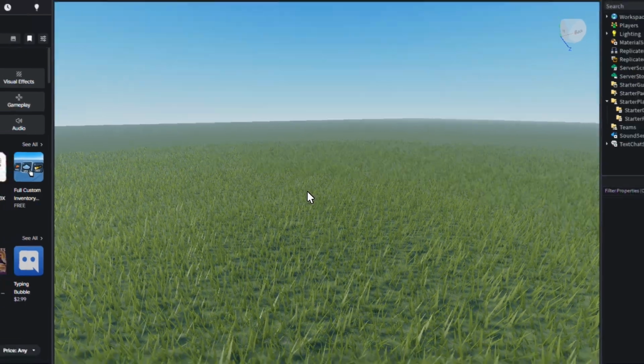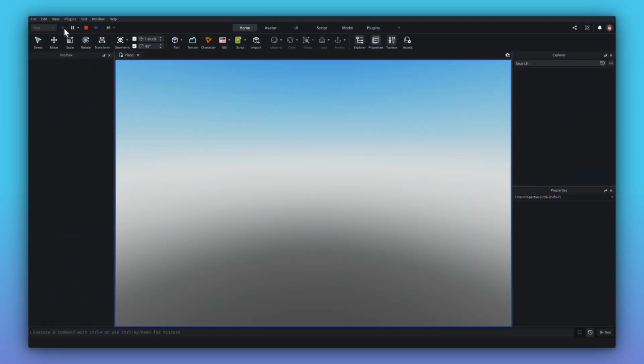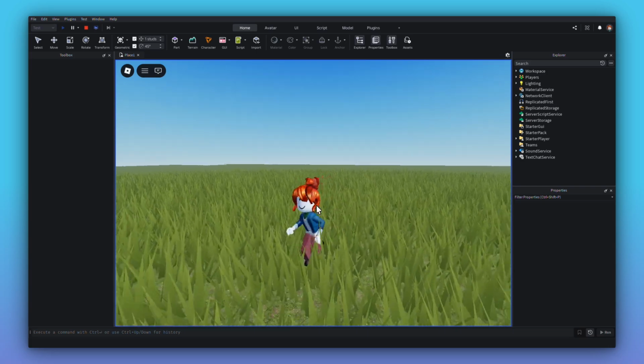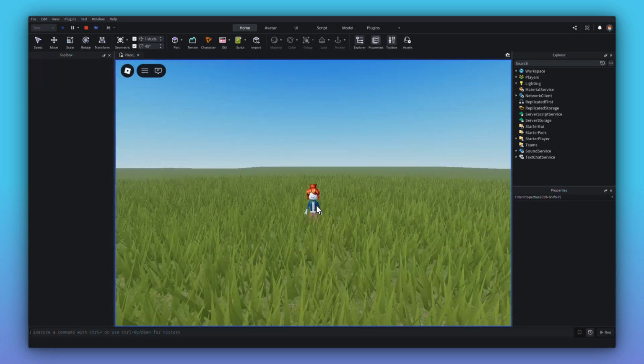To make sure everything is working correctly, just click on Play. Now when you press the spacebar, the character will no longer jump. And that's how you disable jumping in Roblox Studio.